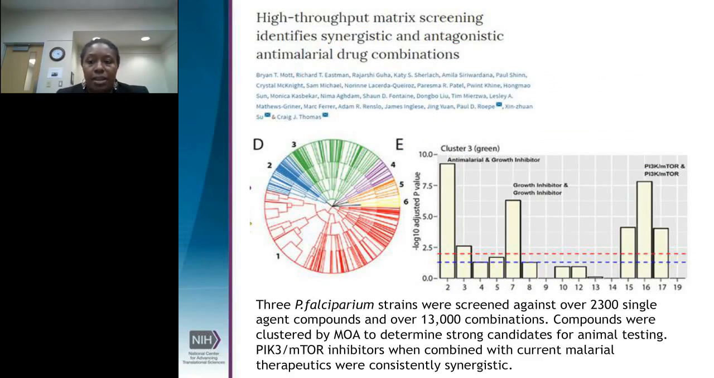We've also applied this to look for synergistic combinations for malaria. This is a figure from a paper that came out in Scientific Reports. There were 3 malarial strains, and they were screened against over 2,300 single agent compounds, and then cherry picks were made from there. In total, there were over 13,000 combinations tested in these 3 malaria strains. Those combinations were then moved to animal testing.